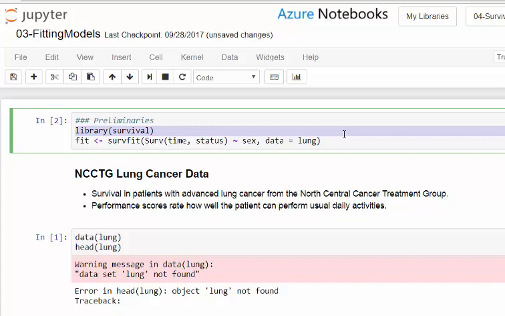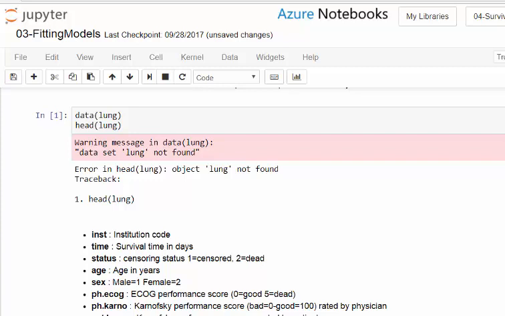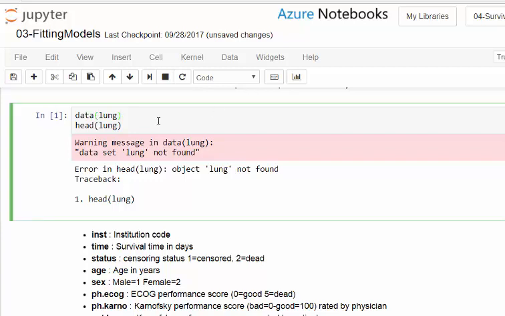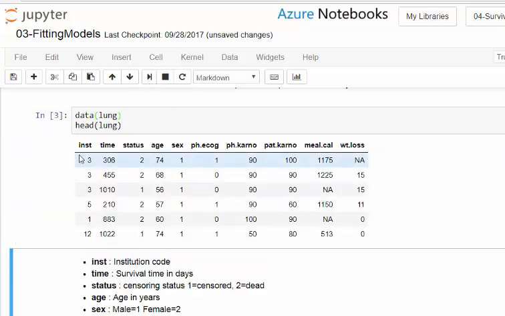It's from the North Central Cancer Treatment Group, and it's part of the survival package. So when I load up the survival package, I'm able to access this data set. Let's have a look at what it looks like. Institution, time, status, age, sex, and so on.